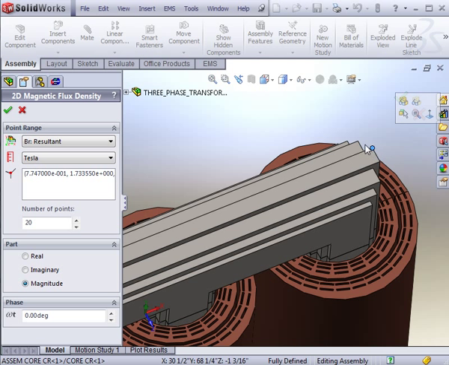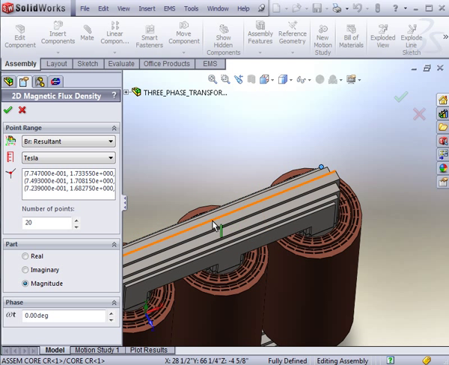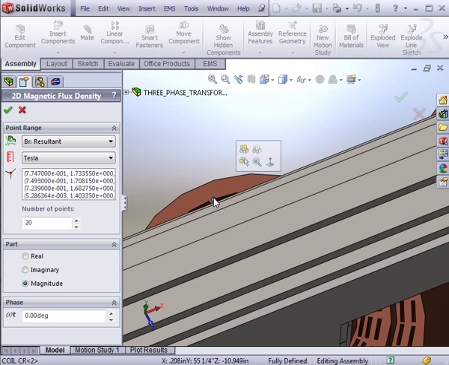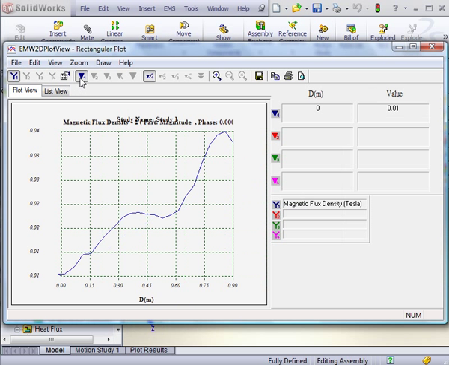By selecting points on the solids in the assembly, or reference points added in SolidWorks, a linear segment or a group of segments can be tracked. Changing the number of points changes the accuracy and precision of the plot. The corresponding value is then displayed on the plot.